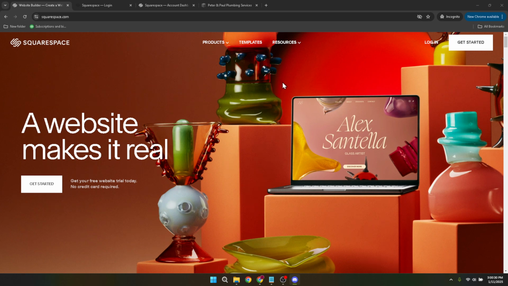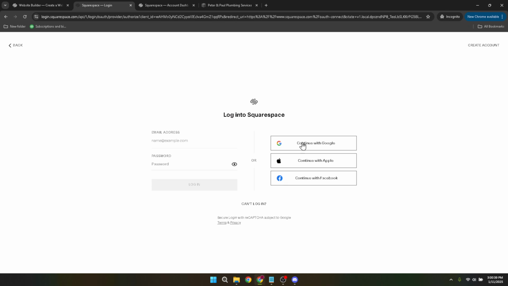First, you need to log into your Squarespace account. Head over to the Squarespace website, and you'll see the login option at the top right corner of the page. Click on it. If you haven't logged in previously, you might need to enter your credentials. Alternatively, there's the convenient option to continue with Google, which is often a faster way to access your account if you're signed into Google already. Simply click on Continue with Google.